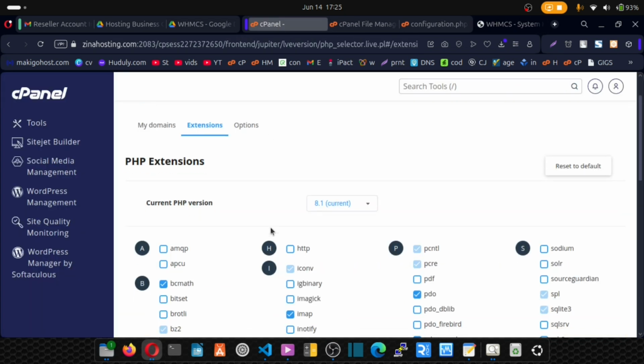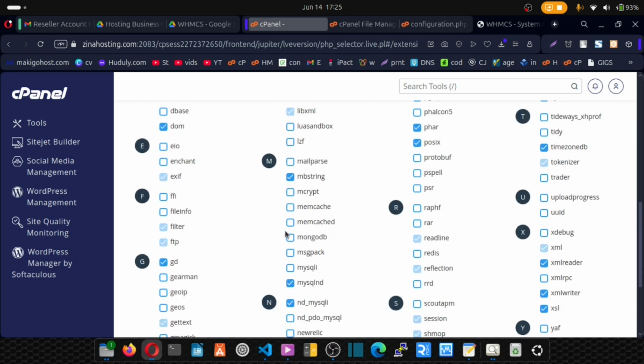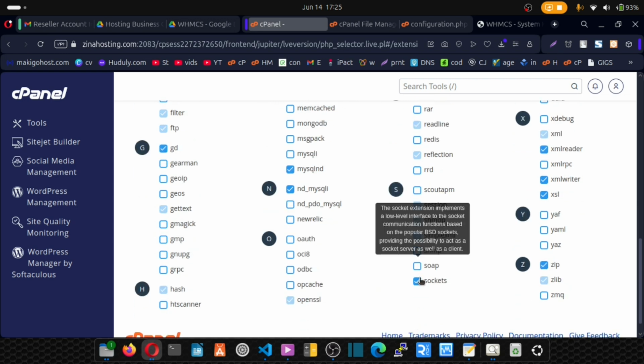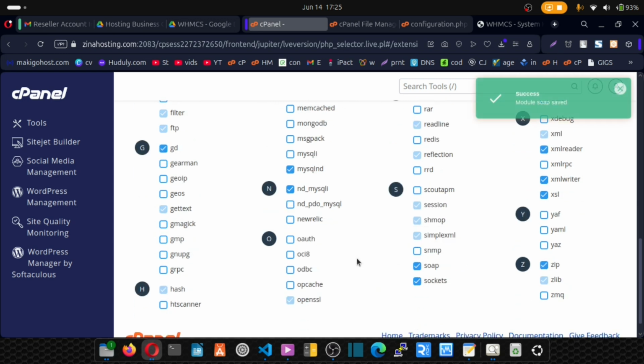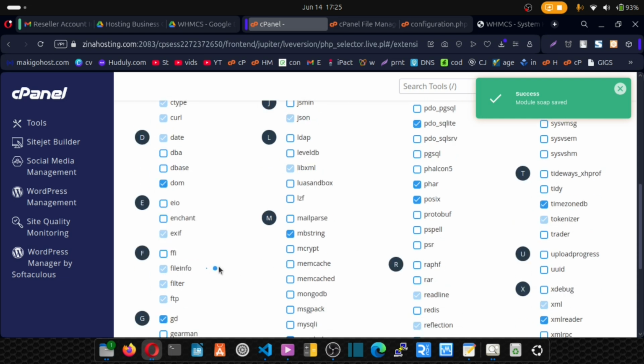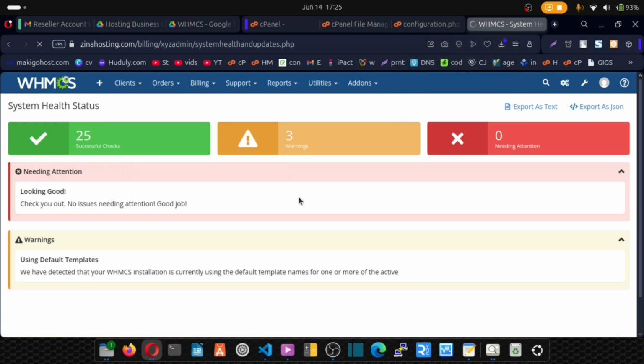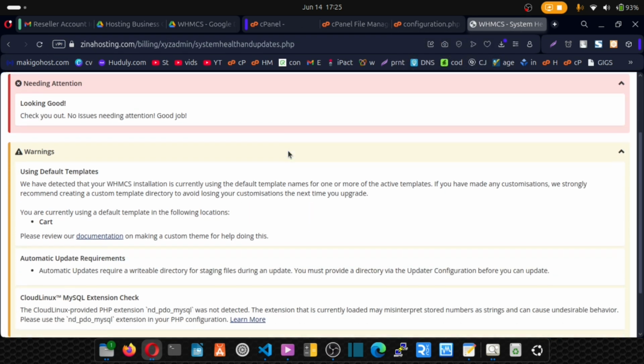Come back, and then I want you to pick SOAP. So we have SOAP here. Pick SOAP, and then info file or file info. Pick file info. Excellent. Reload, and we're back to 3.